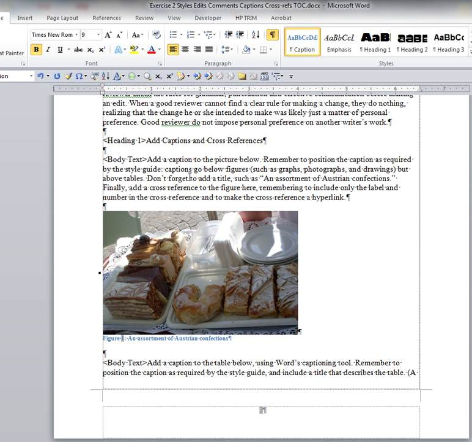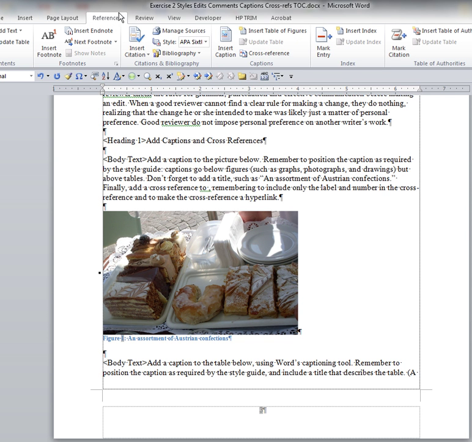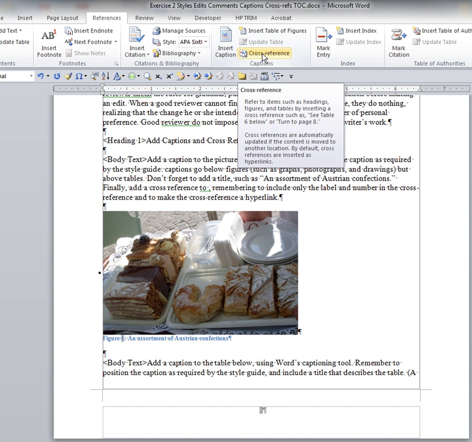Now once I have created a caption, I can create a cross-reference to that caption. So when I'm talking about something in the text, let me find a good place to put a cross-reference. Add a cross-reference to the figure here. I'm just going to get rid of some of this text, and then I'm going to insert a cross-reference.